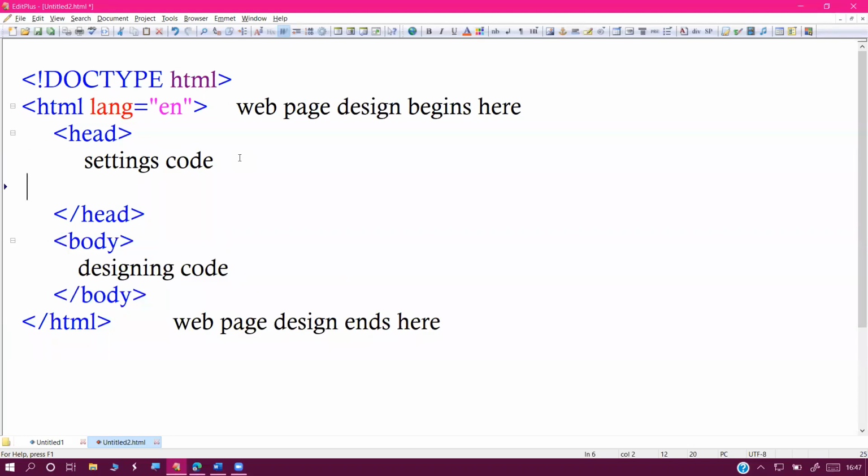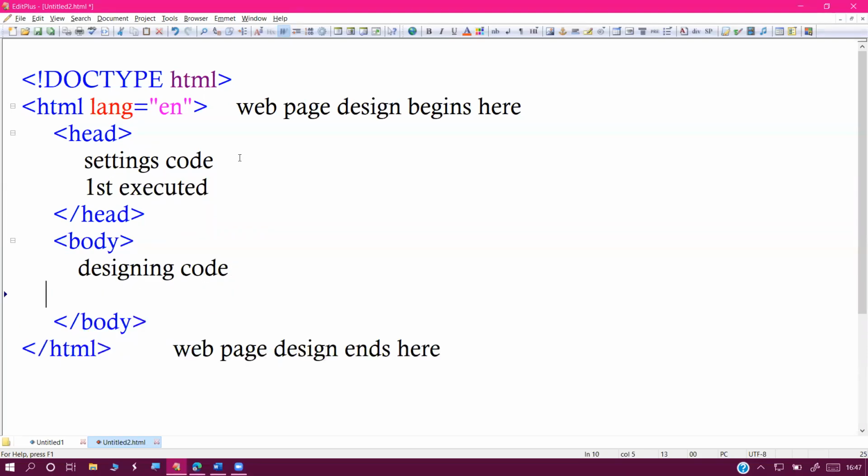So, order of execution: head is executed first and body is executed second. Only when the head section completes successfully does the body section start. By chance, if the head fails, the body is not going to execute. That's the general rule.